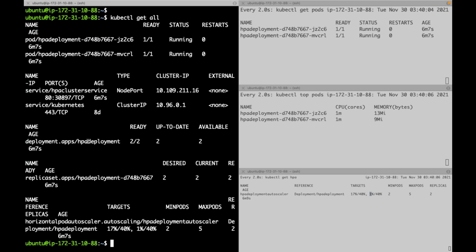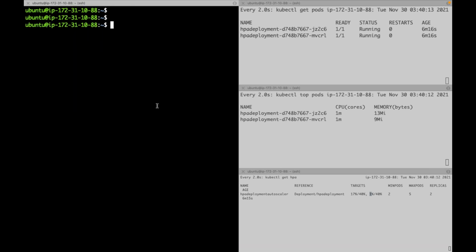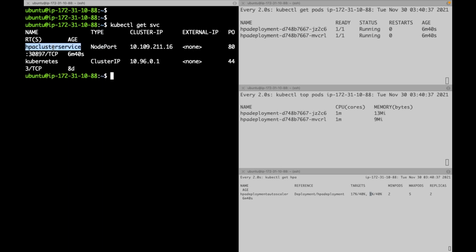Using this service name, will I be able to access within the cluster? I'm going to create some temporary pod and use this service name. Within the cluster, can one application communicate with another application using the service name? This is the service name I have created for that.